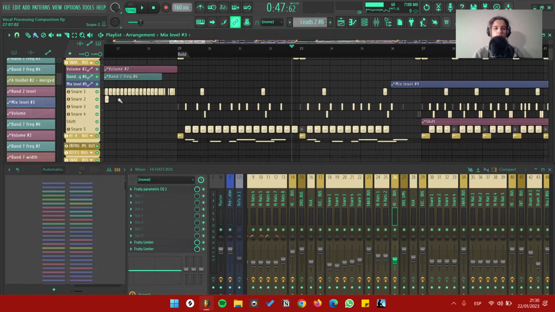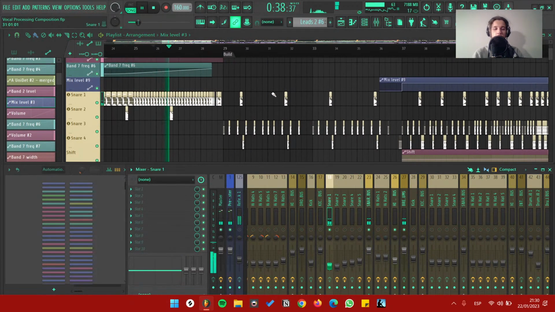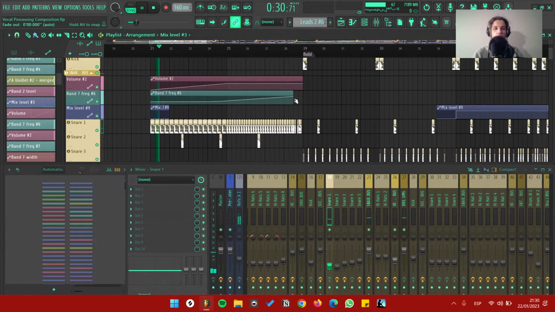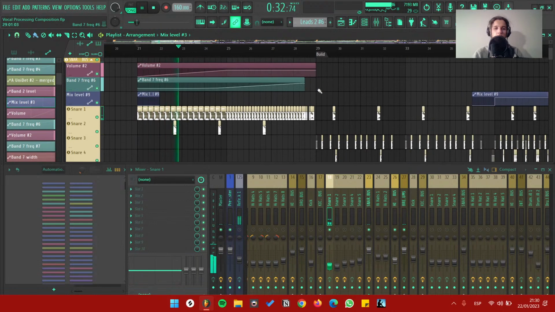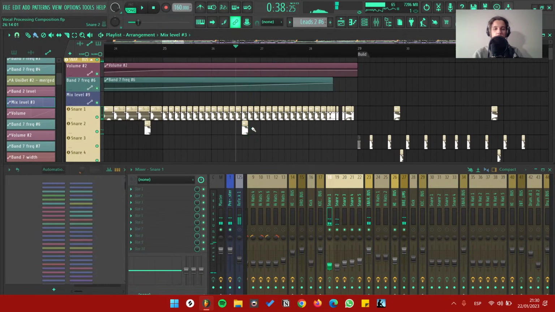Moving on to the snares. I've got this snare. This is just a sample, I think. This starts in the first verse. It's just low passed. And I have this kick here, and this snare in here as well.